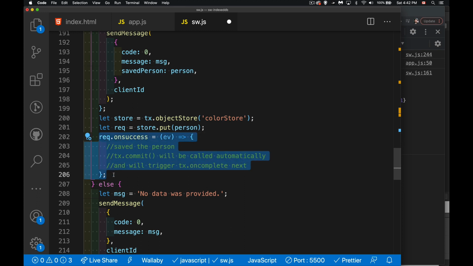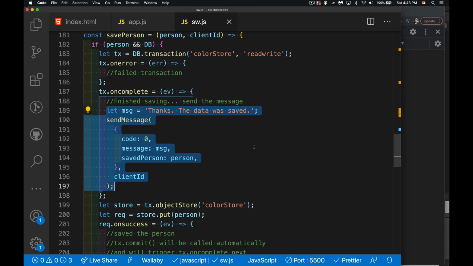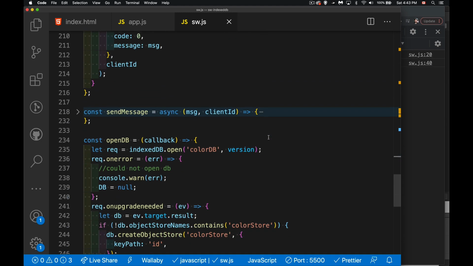If you need to do something else with your data after you've saved it, if there's something else you need to do in the service worker after saving it, this is a good place to do it right here, inside the onSuccess function. The onSuccess for the request, if it's the last request in the transaction, this will automatically call commit on the transaction, which is going to trigger the onComplete listener that we have right here, and that's the thing that will send the message back. So we save that, and there we go. That's it. That's all we needed to do.